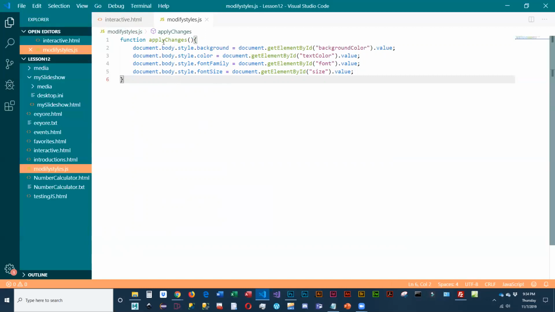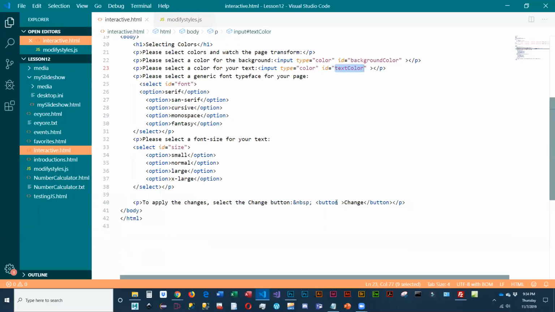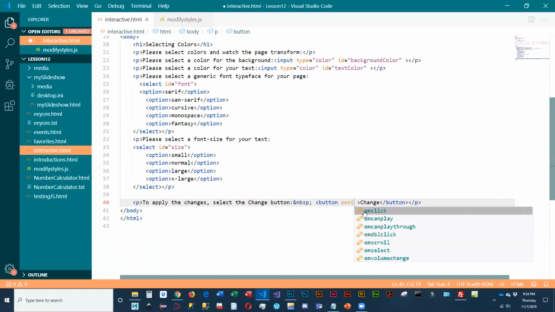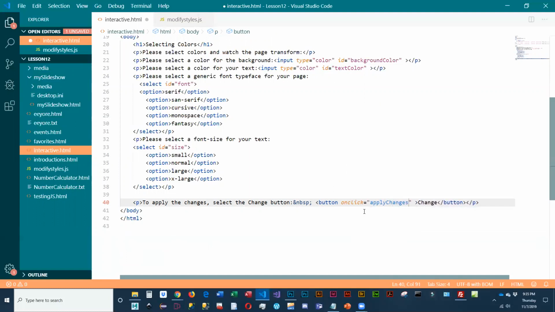Now, as I mentioned, the button over in interactive needs to call this function. So in the opening button tag, we need to add some code to call the function. And the code we're going to add is onClick equals, and then in double quotes, applyChanges. And this is a function, so we have to have the left and right parenthesis.